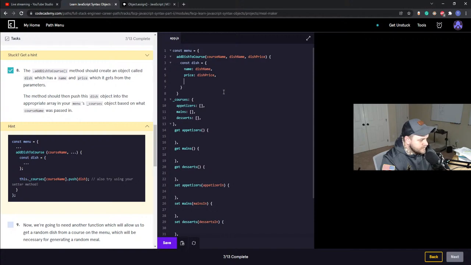Also try using your setter method. So this dot courses. Okay, so this is going to take in our parameter course name right there. Why it's staying that color, I don't know. And then we're going to push that to dish.